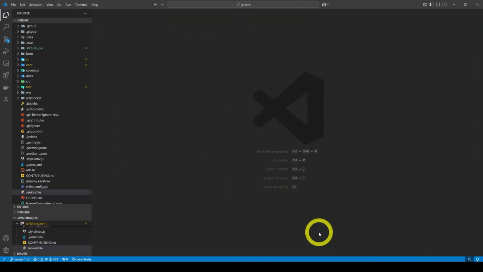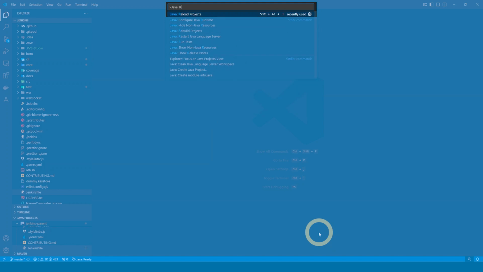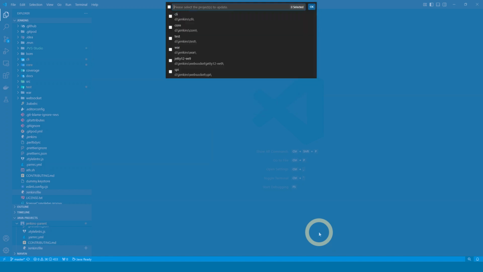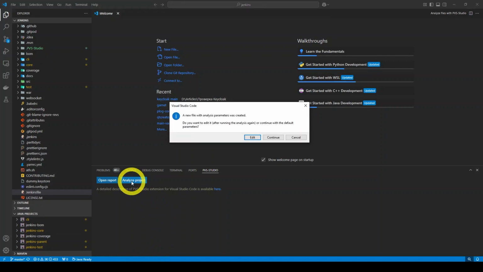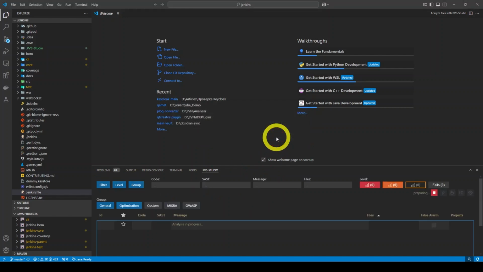It's also recommended to run the Java: Reload Projects command in the command palette before starting the analysis. If a list of your project modules appears after running the command, ensure that all modules you want to analyze are ticked. To start the analysis, click Analyze Project. When you run the analysis for the first time, a window will appear notifying you that a file with analysis settings has been created, similar to what happens during MSBuild project analysis. You can also configure parameters in this file similar to the console version of the analyzer. If you click Continue, the analysis will proceed with the default settings.